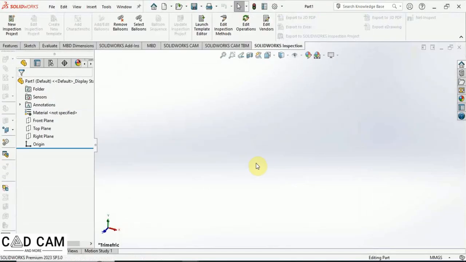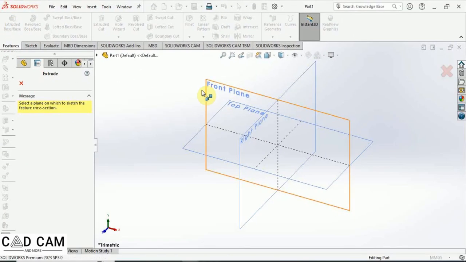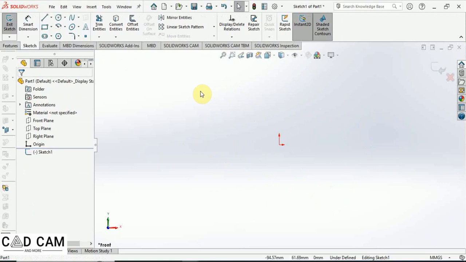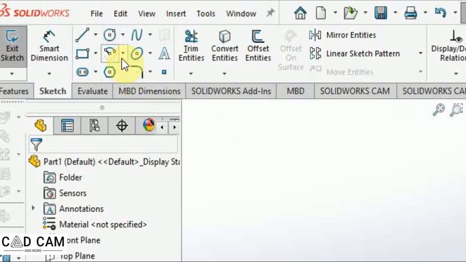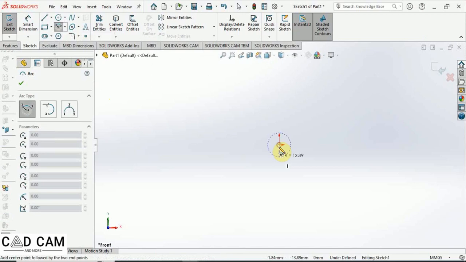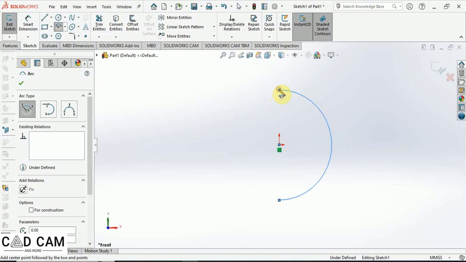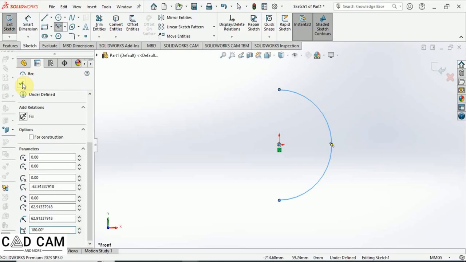Then go to the Features toolbar and select the Extruded Boss/Base tool. Select Front Plane to open a sketch and use Center Point Arc to create an arc of 180 degrees. Click the origin, release the pointer, and move the pointer downward. Drag an arc 180 degrees by moving your mouse around the origin, and if necessary, you can set the angle in the Property Manager window.